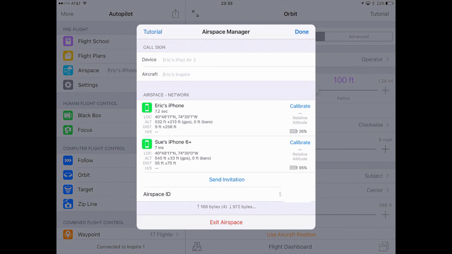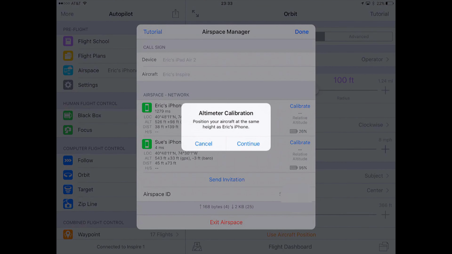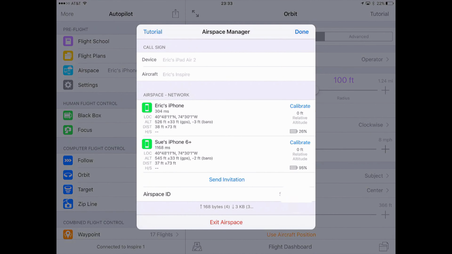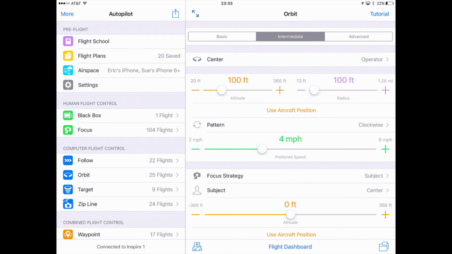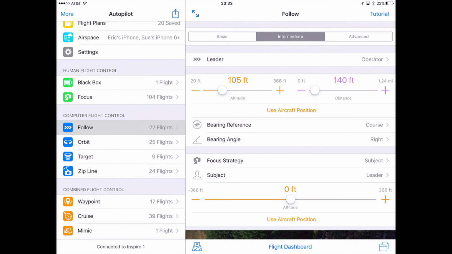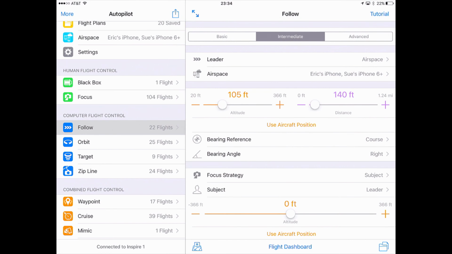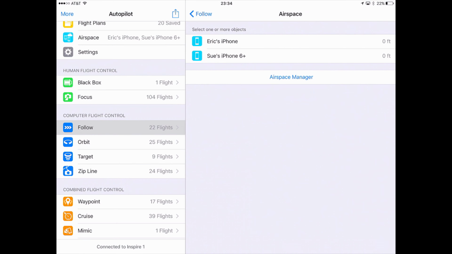You should turn on the Inspire, do the compass calibration, and make sure all the hardware is ready to go. We're now going to calibrate each of the iPhones by putting them at the same level as the quadcopter and pressing on the Calibrate button in the Airspace Manager. We're now going to configure the Inspire into follow mode and have it set to focus on both iPhones. Autopilot will strive to point the camera in a way that frames both of the iPhones based upon how the other devices are calibrated and located. We're going to set the leader to airspace and the airspace to both of the iPhones.